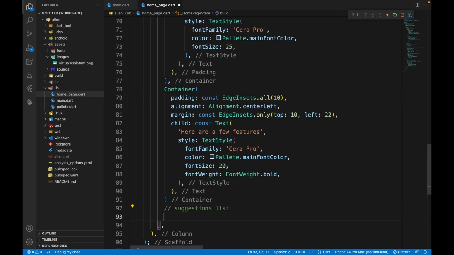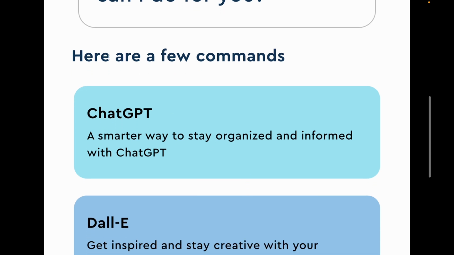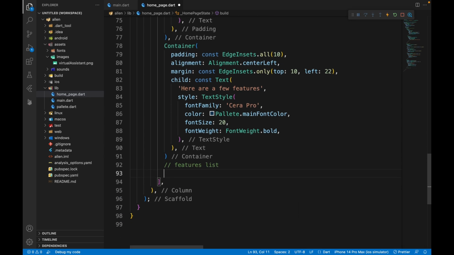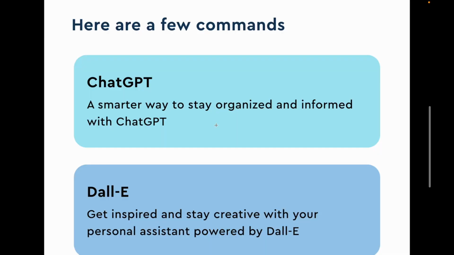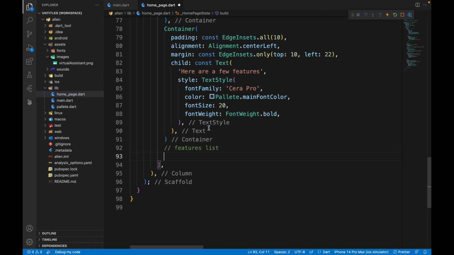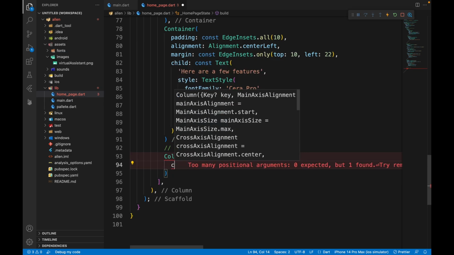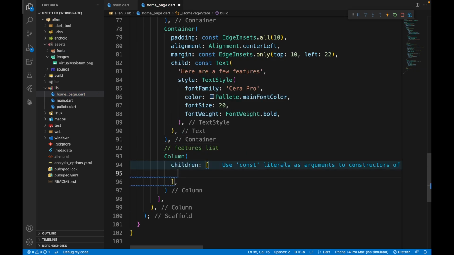After having that, we'll get to the suggestions list. The suggestions list is basically these boxes right here that tell us the features. So let's just call it features list. And let's figure out how to get done with these suggestion boxes. So here I'm going to specify a Column widget and pass in children. And why do we need a Column widget? You'll understand that when we start integrating the ChatGPT and DALL-E API.